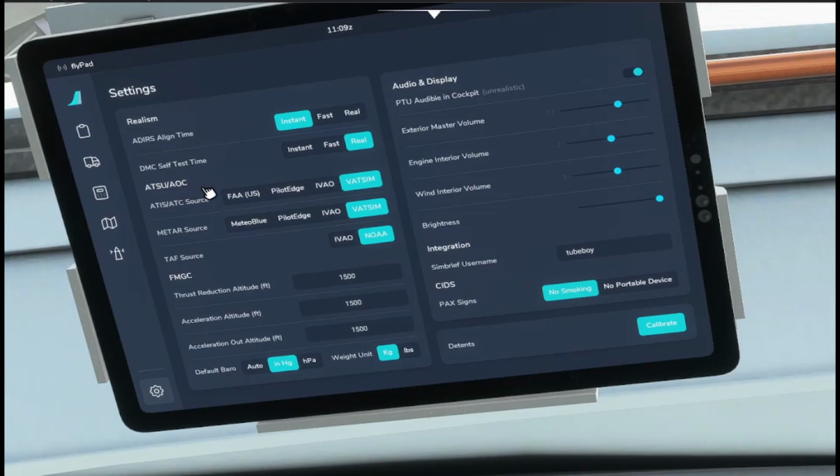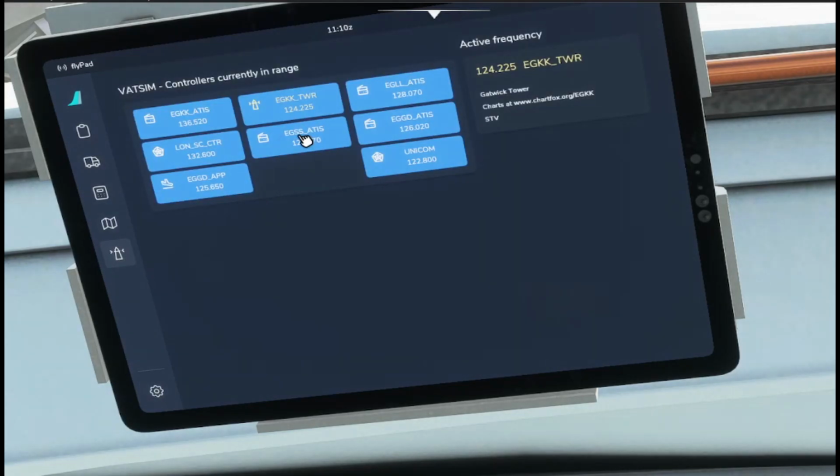Now ATC, you can go to IVAO. So I've changed it to VATSIM, so it now connects to the VATSIM network. And then you go through your settings, input simbrief, pack signs, and you still calibrate. That is still there. So we are currently connected to Gatwick on VATSIM.